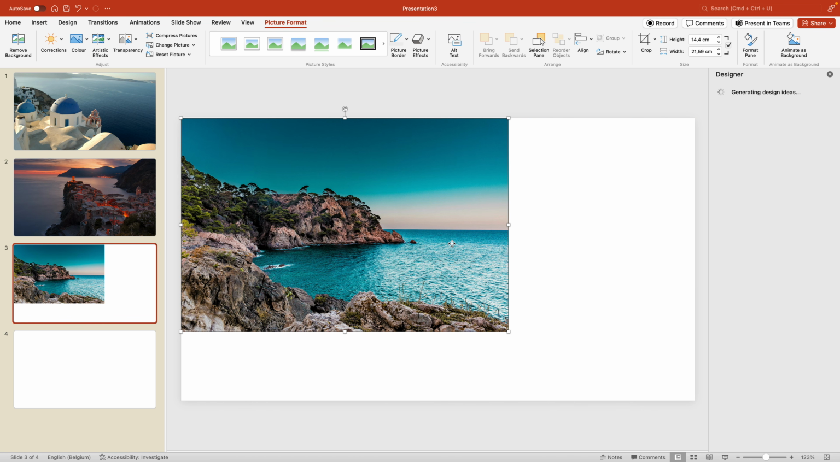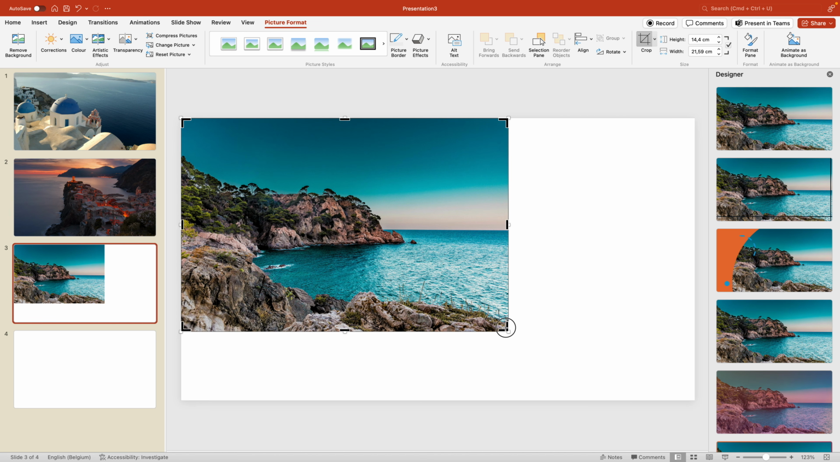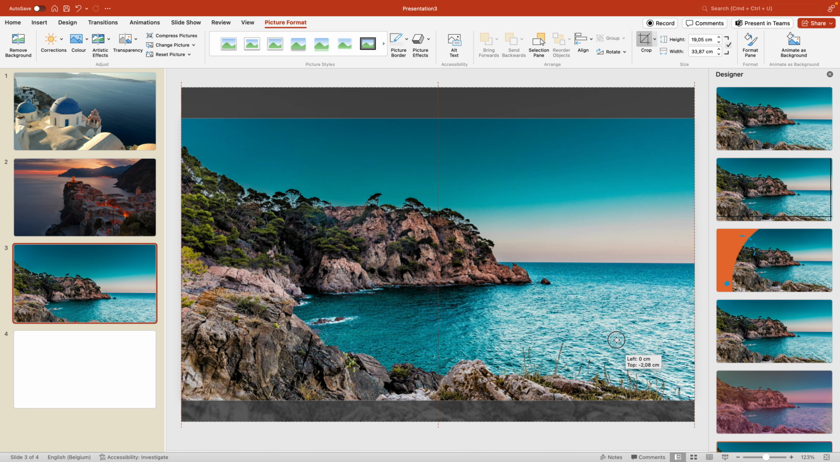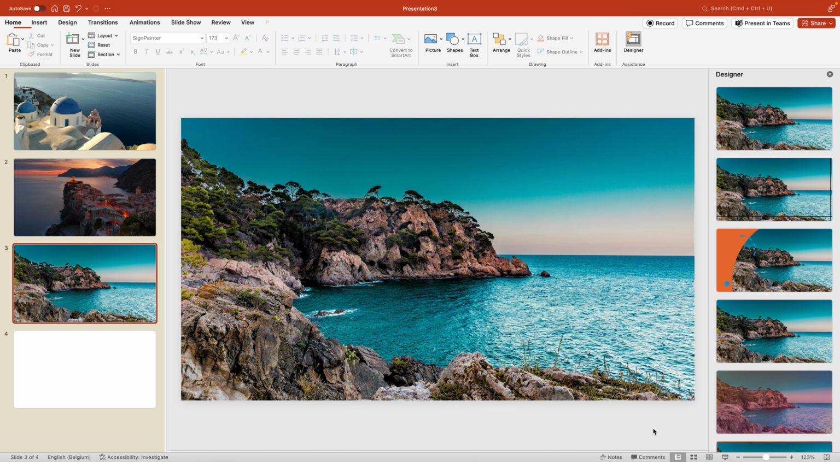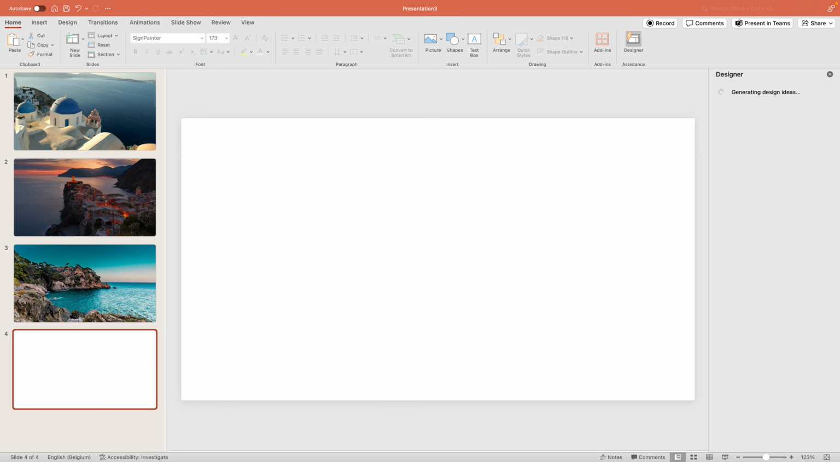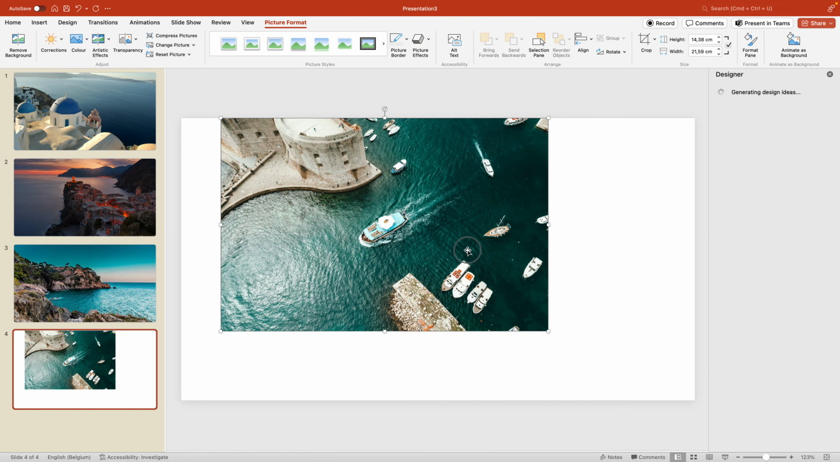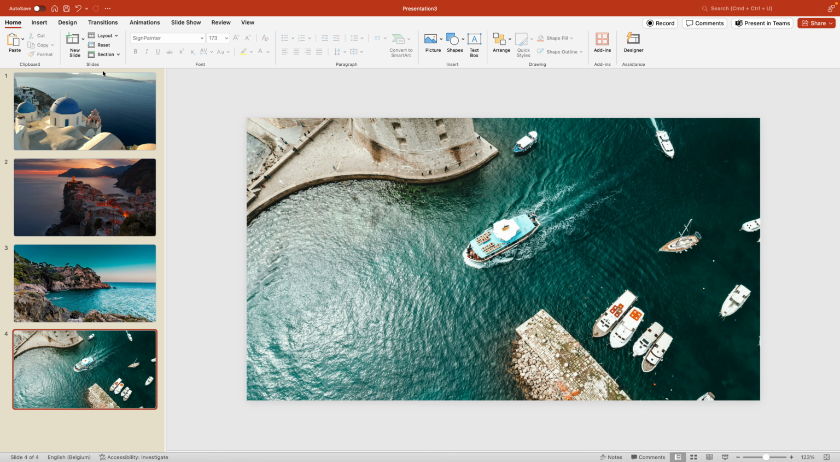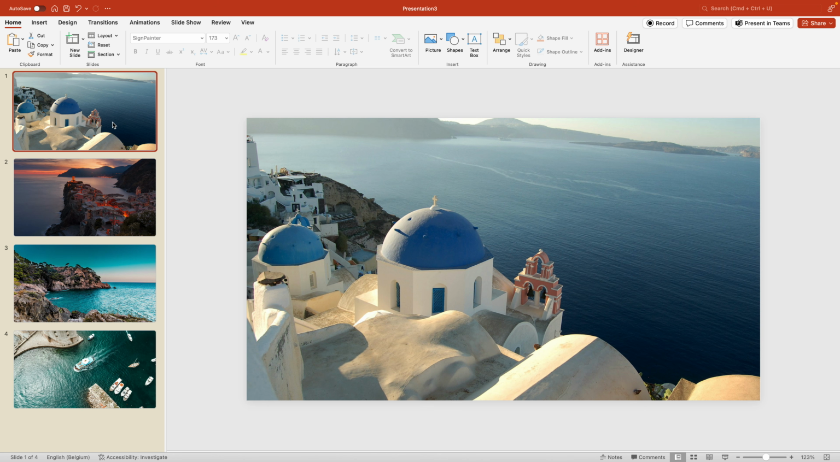Now, if you don't have the designer tab, you can always right click crop, adjust the crop marks, and then increase the size, and then just reposition. And the final one, the one from Croatia, we drag it in, and we make sure it fills the entire slide. So now that we have the 4 images, I want to duplicate them.